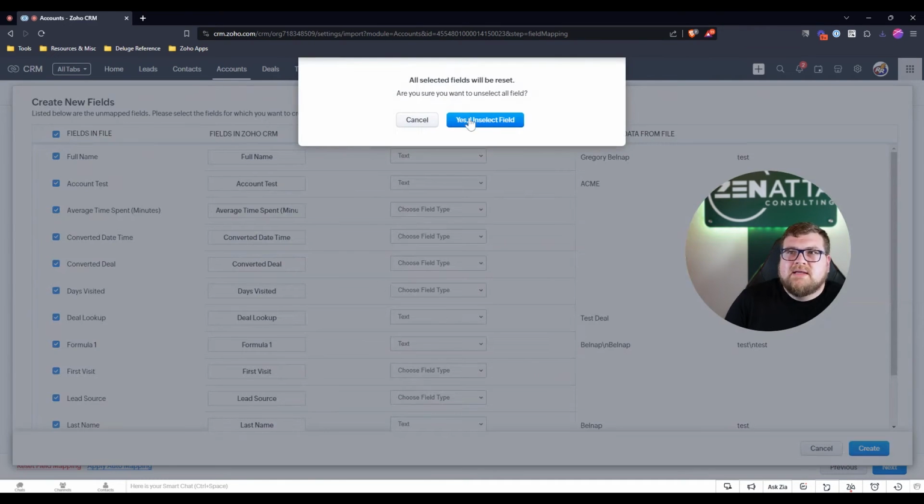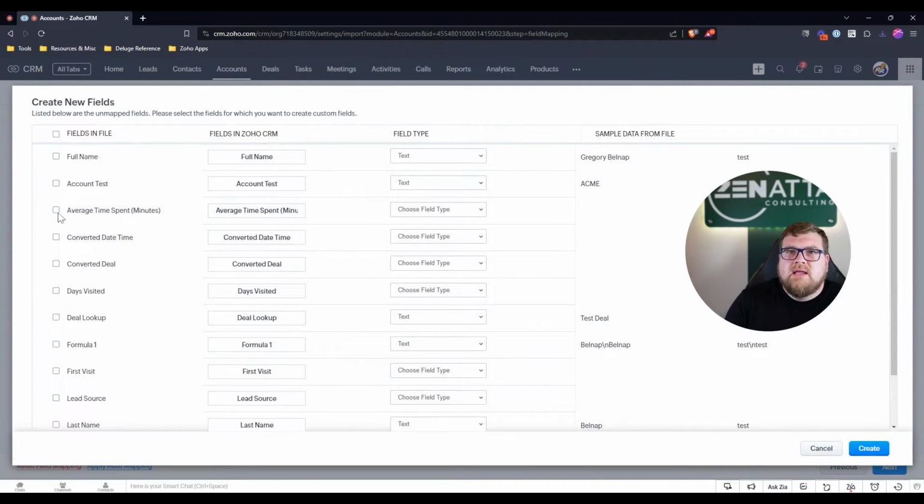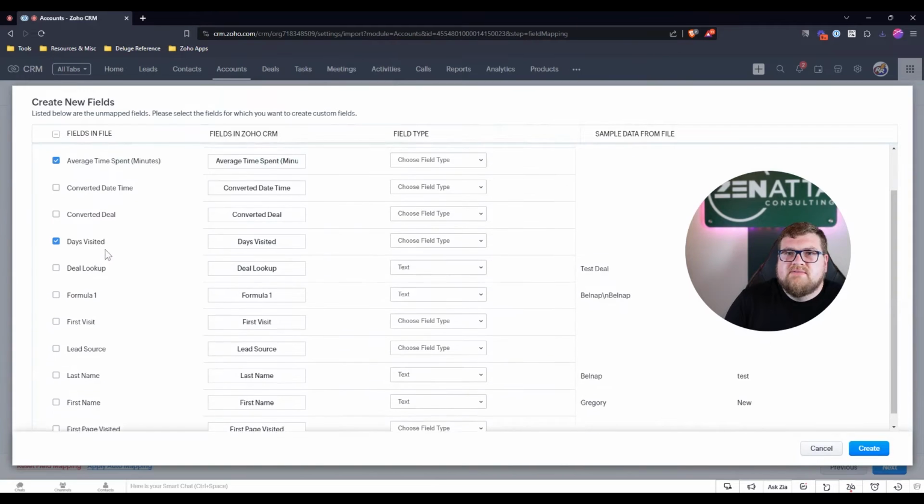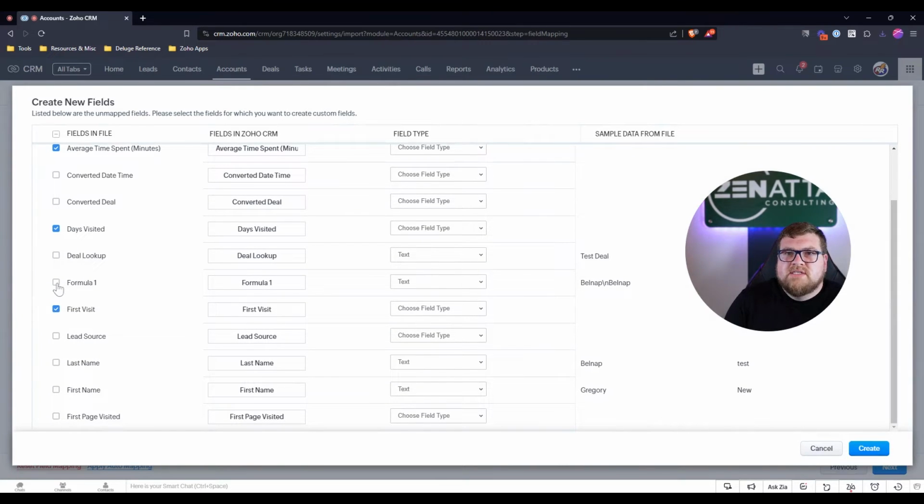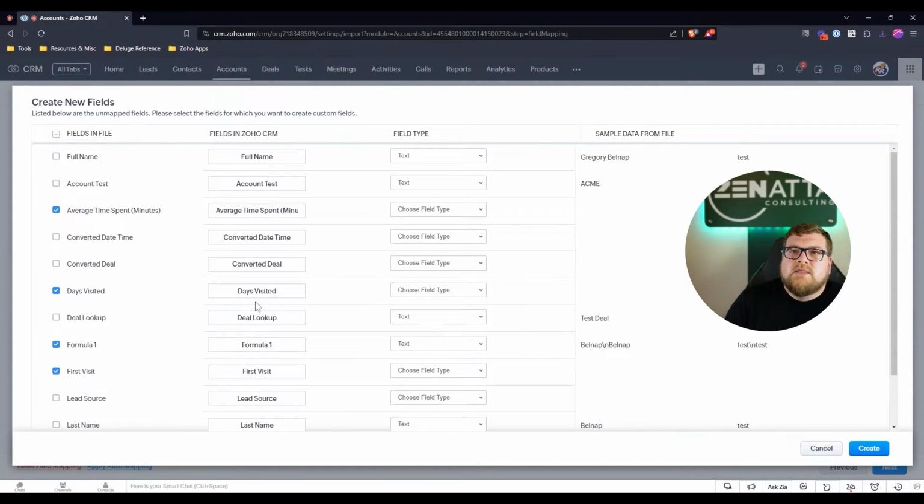For me, let's just say that I need average time, I need dates visited, first visit, Formula One, and first page visited. This second column is what that field is going to be named in the new module. So let's just say I want this one, instead of average time spent minutes, I just want to be called ATS. Your Formula One is just going to be, you know, race, right? Formula One. Pun time. Okay.